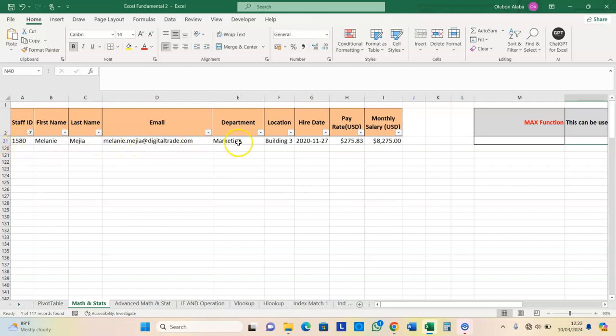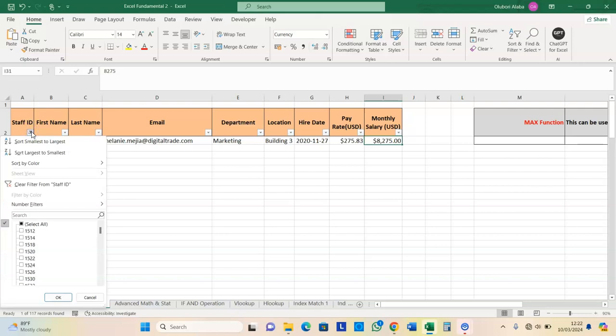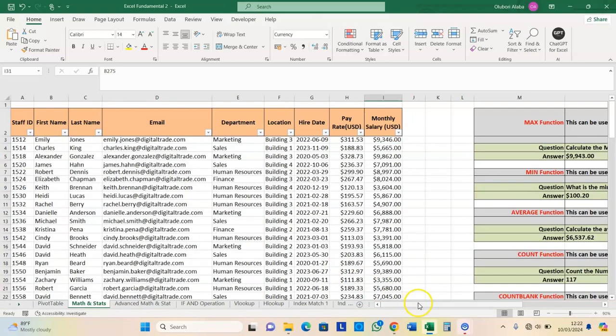The name, the email, is in marketing, his location is building 3. This is the hire date, the pay rate, and the monthly salary. Now you can see the cell you want to reference is actually this salary cell, and it's in cell I31. So I will unfilter, and then we now calculate what we want to calculate.